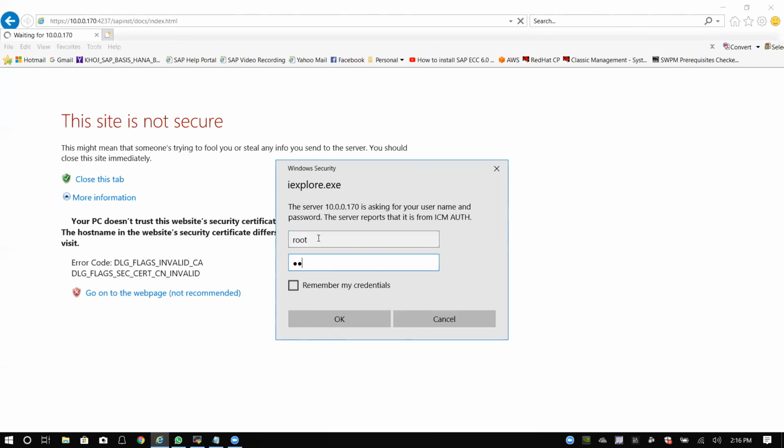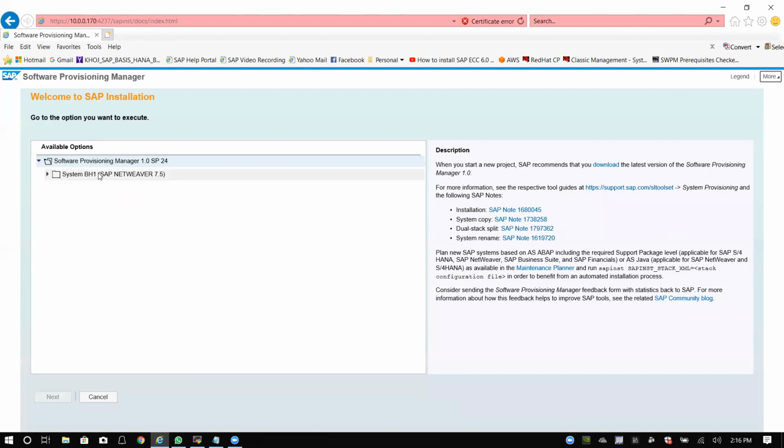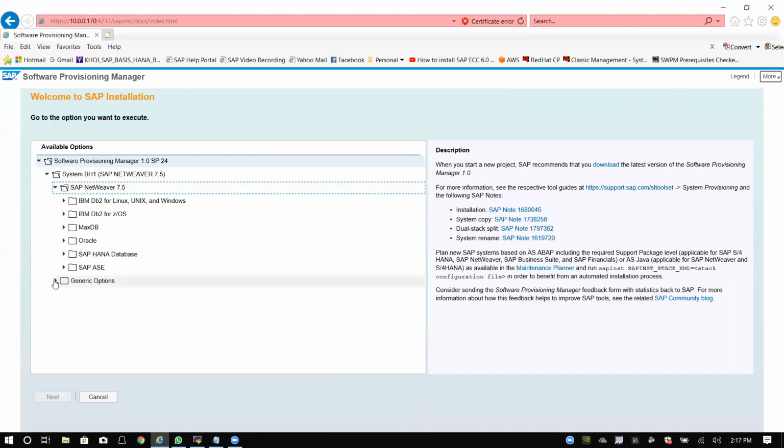Perfect. Welcome. 1, 2, 3. Here you will see only one option. It is very specific. Nothing else will be there. All networks, we need to select. SAP NetWeaver, HANA database. SAP HANA database.